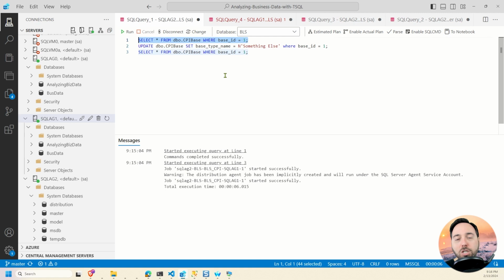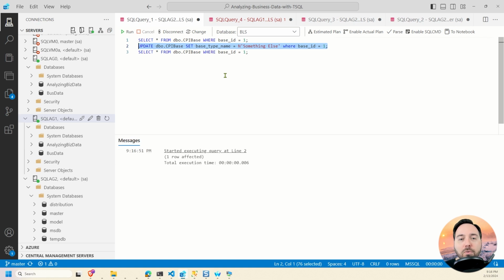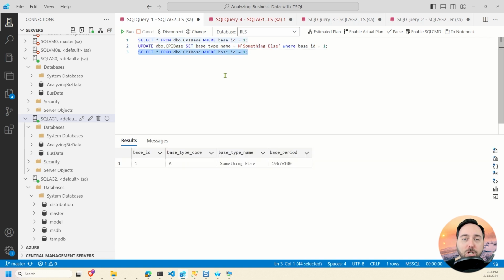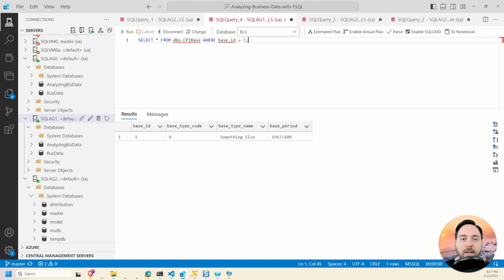First, let's check out the CPI base table where base_ID is 1. Now that we know what it looks like, I'll update CPI base and set the base type name to something else for that ID. We'll run the query again and make sure the change committed locally. Now let's switch back over to SQL AG1 and I'll run the same select query. It looks like our change made it over. That tells me replication did what I expected of it, and that's all I can ask.